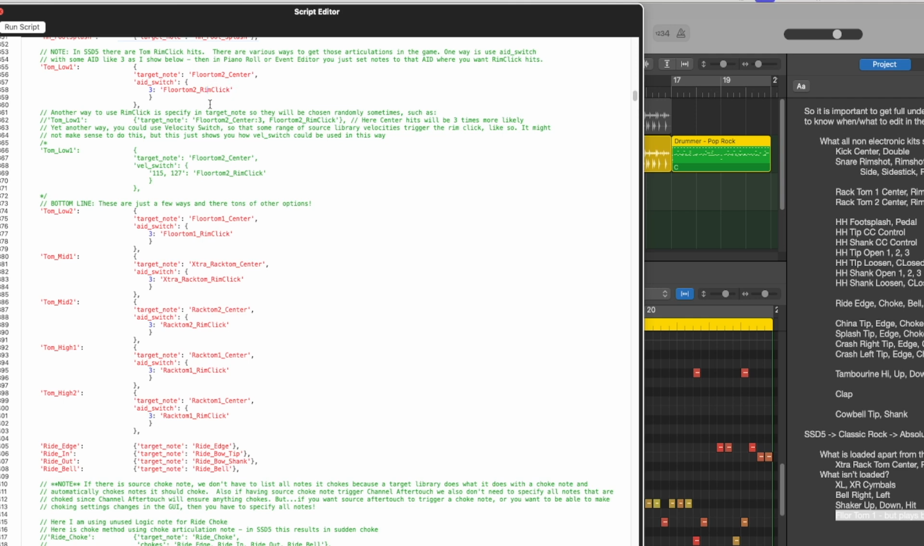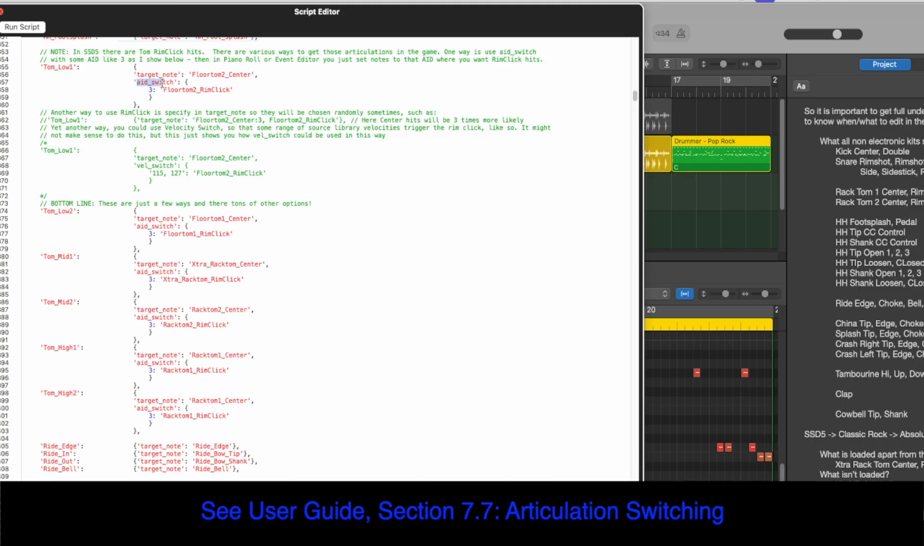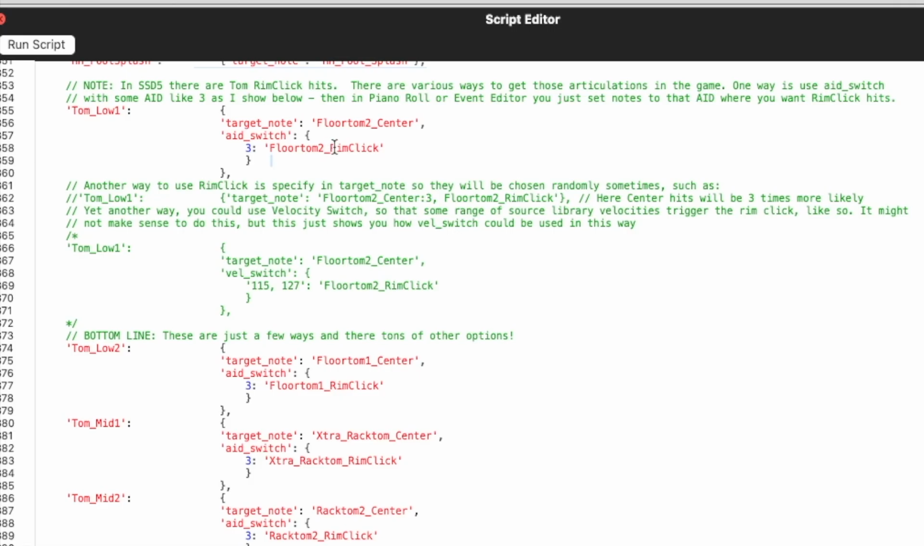But I don't think that makes too much sense here, so I'm using the articulation switching feature of the script, this AID switch parameter. So basically, in Logic, you can mark up the MIDI, assign a note to have articulation ID 3, and then any other time, it's going to play back the center hit, even if there's no AID. So I'll show you that in a bit, how that works.